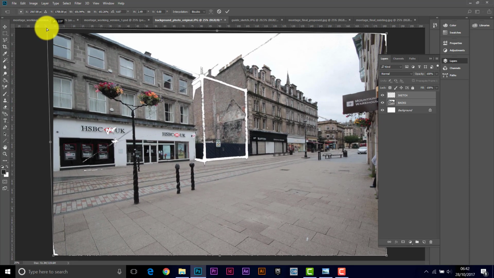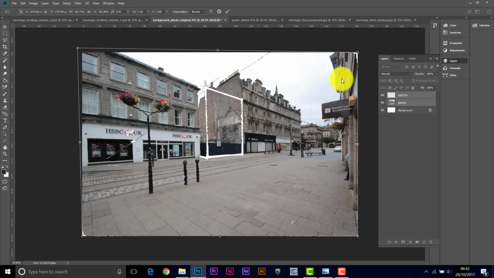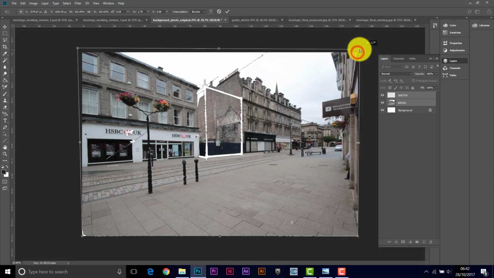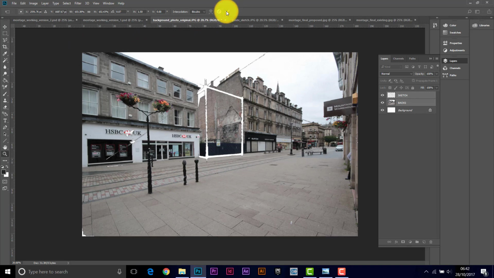So I'm just pulling that till the window edges there look a bit more vertical. Similarly on this side, I can make things look a bit more vertical, by distorting the photograph and the sketch at the same time. That looks not too bad. Hit the tick.